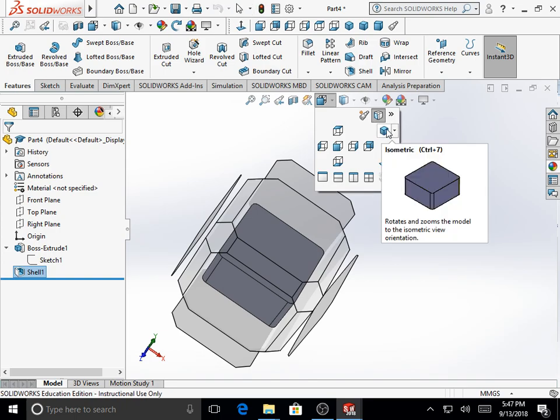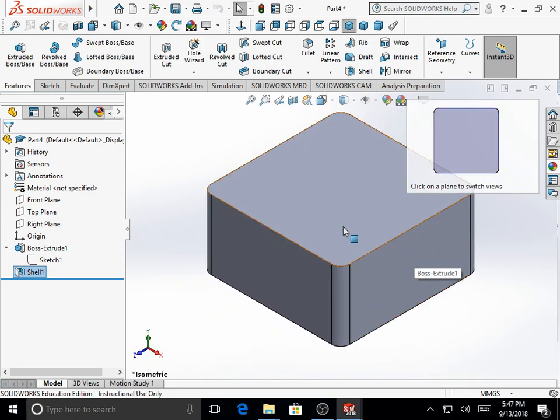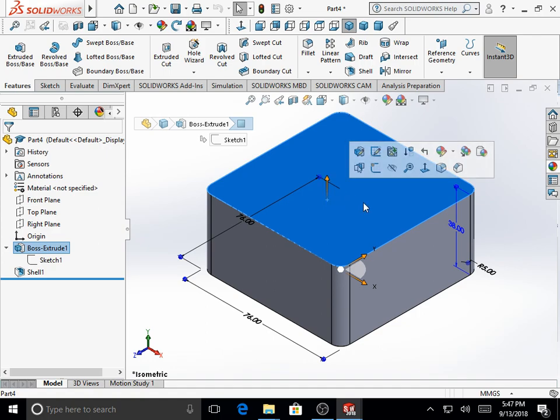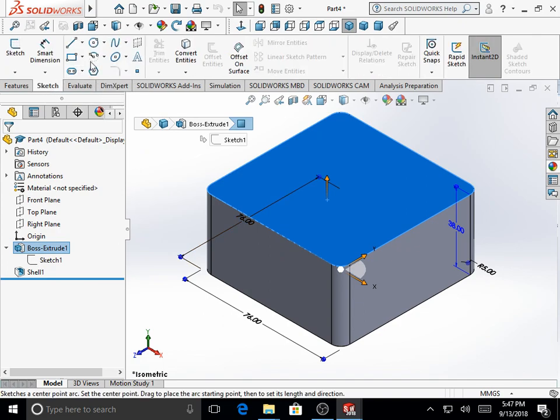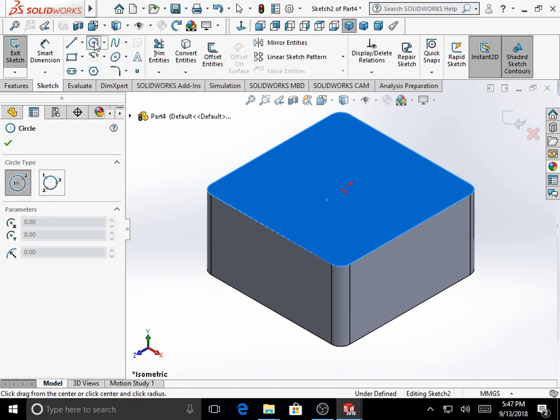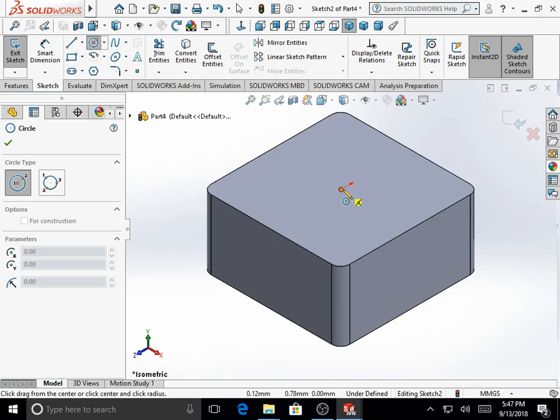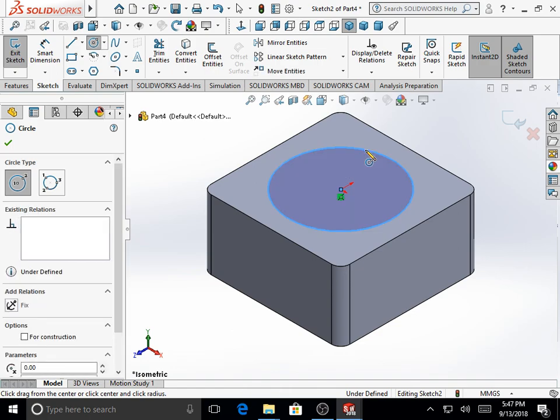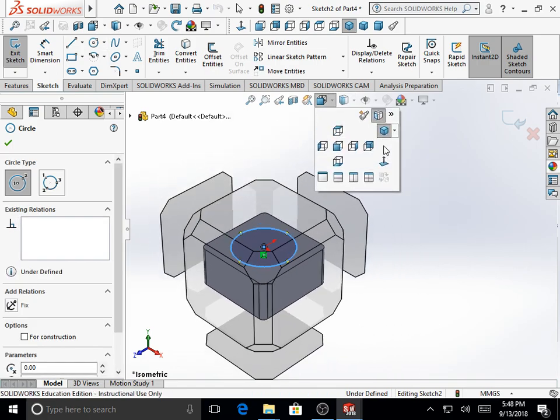Let's go to view orientation, make it isometric, and select the top face to make the sketch for the cylindrical boss. As we select the face, it turns to blue. We go over sketch toolbar, select the circle, drop the center of the circle on the origin. Second click for the radius. We may go normal to this view.